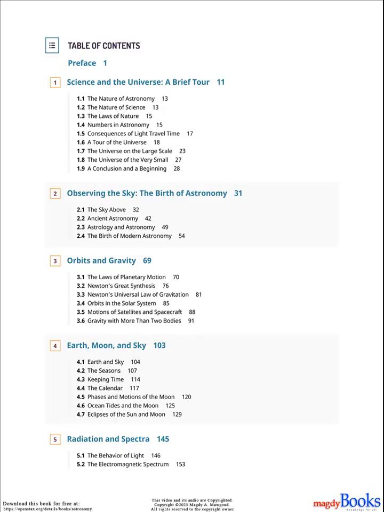4. Earth, Moon, and Sky. 4.1. Earth and Sky. 4.2. The Seasons. 4.3. Keeping Time. 4.4. The Calendar. 4.5. Phases and Motions of the Moon. 4.6. Ocean Tides and the Moon. 4.7. Eclipses of the Sun and Moon.